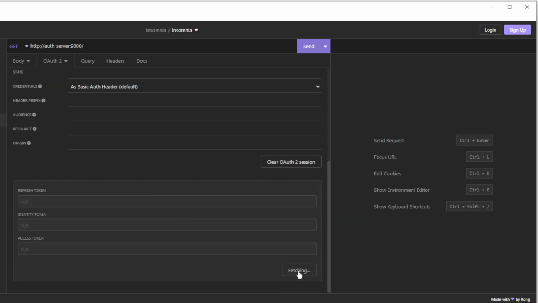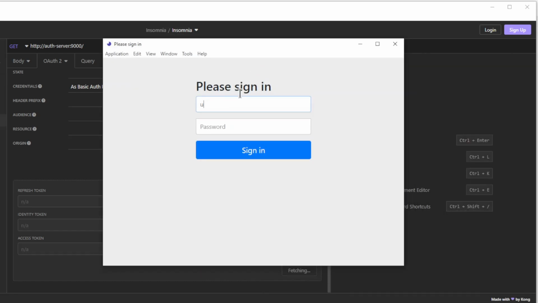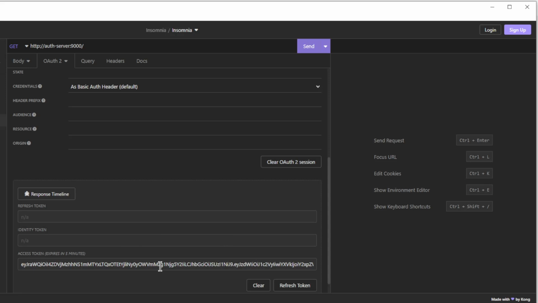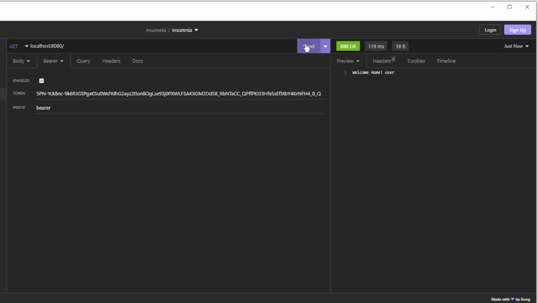Now we can click on fetch tokens at the bottom. We get a login window where we have to enter the username and password of the user. If all is well, we get the access token. We have to copy this token and use it in the home request of the resource server. We click on send and the answer is welcome home with the username.